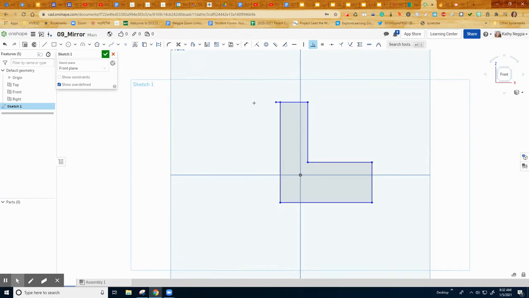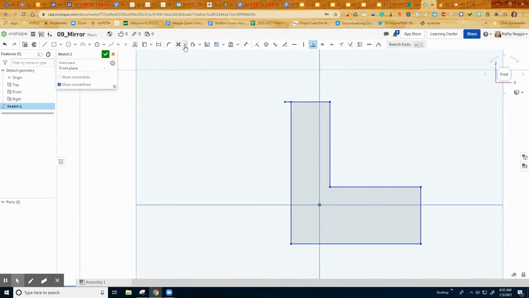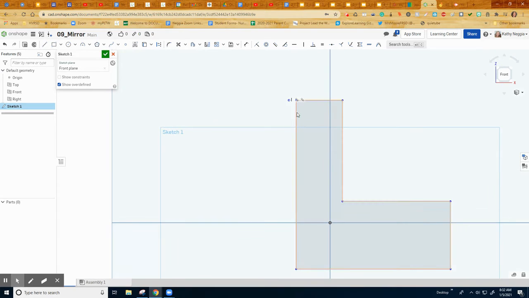Okay, let's zoom in. I think I made my line a little bit too long here. So let's come in and let's trim this part of the line. Okay, and I'm not sure what that was, so I'm just going to remove it.